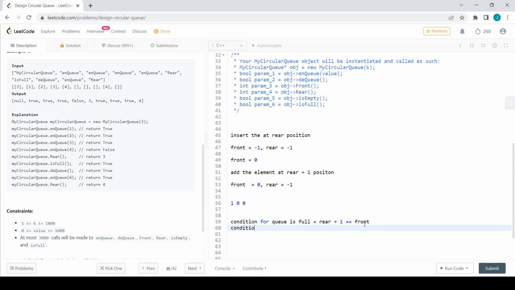What is the condition for the queue being empty? The queue is empty if my front is -1 and rear is also -1, then obviously I can say that the queue is empty.